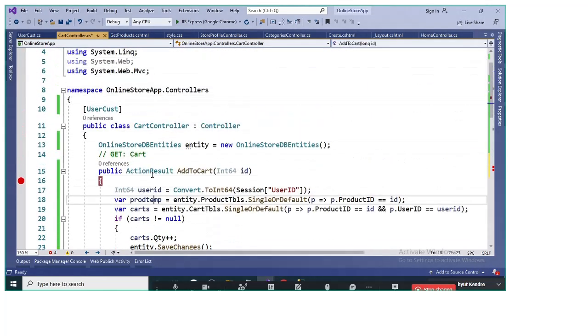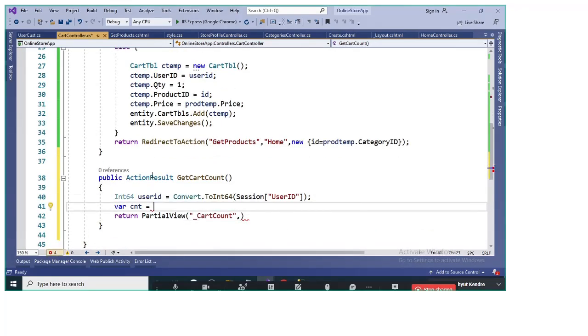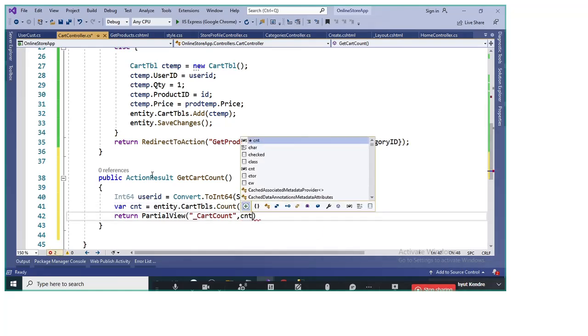From this session. Just copy this and we'll put it here with the count here. So it's entity dot cart table, start singular default, p implies p dot user id. Oh, not singular default. What we can do, we can get the count. So count for this user, and we'll pass that count here in a cnt.